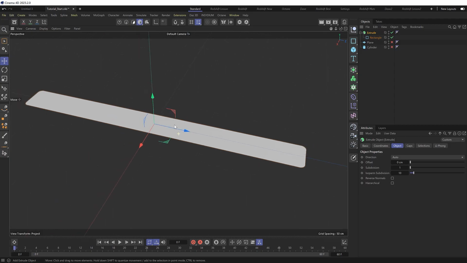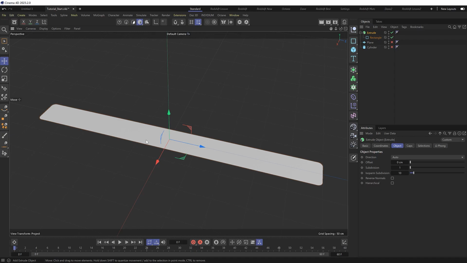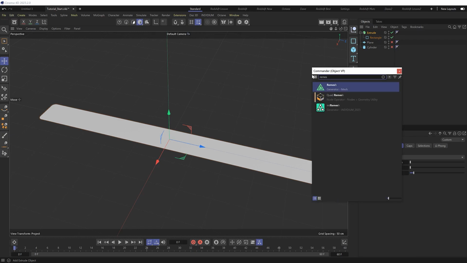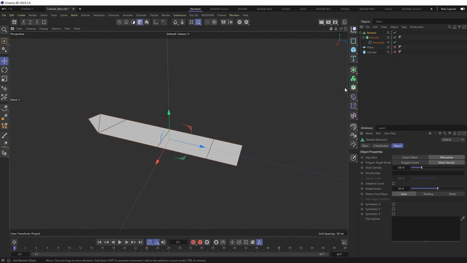So we need to subdivide this because we'll need a load of polygons in here so we can curl it up and deform it. So for that, let's use a remesh. Again, holding Alt when we click on that. So it's applied to the top of our hierarchy.